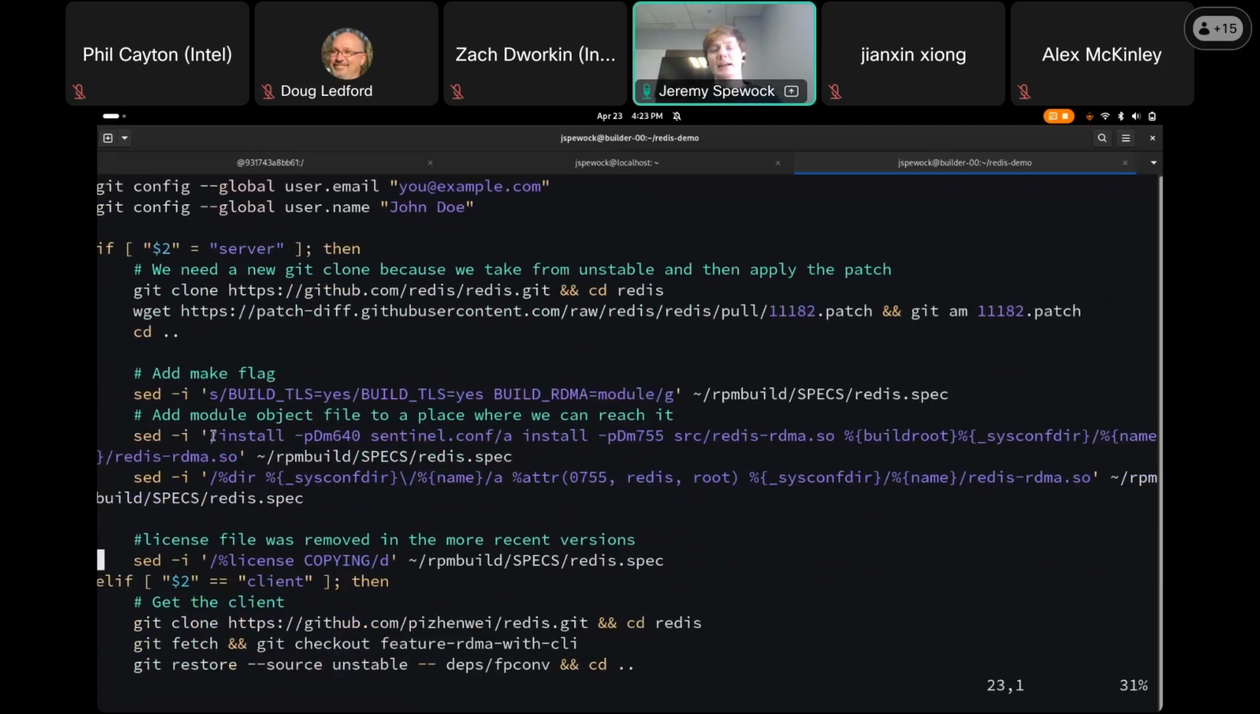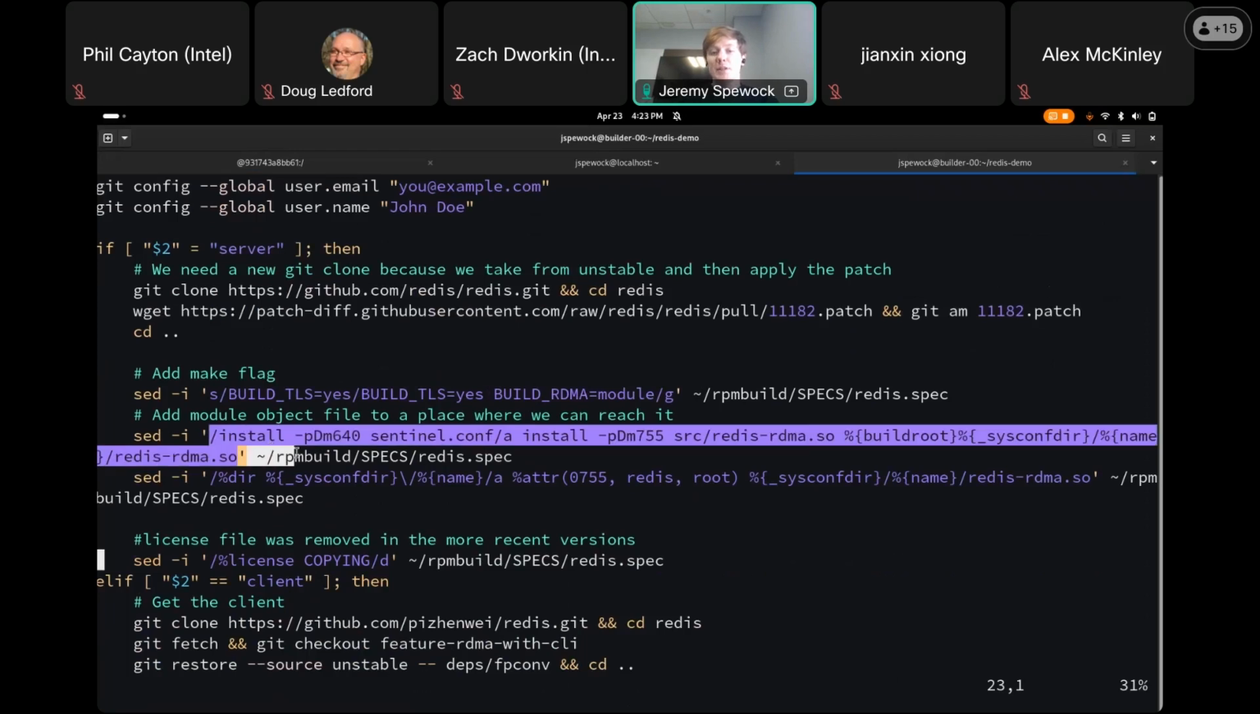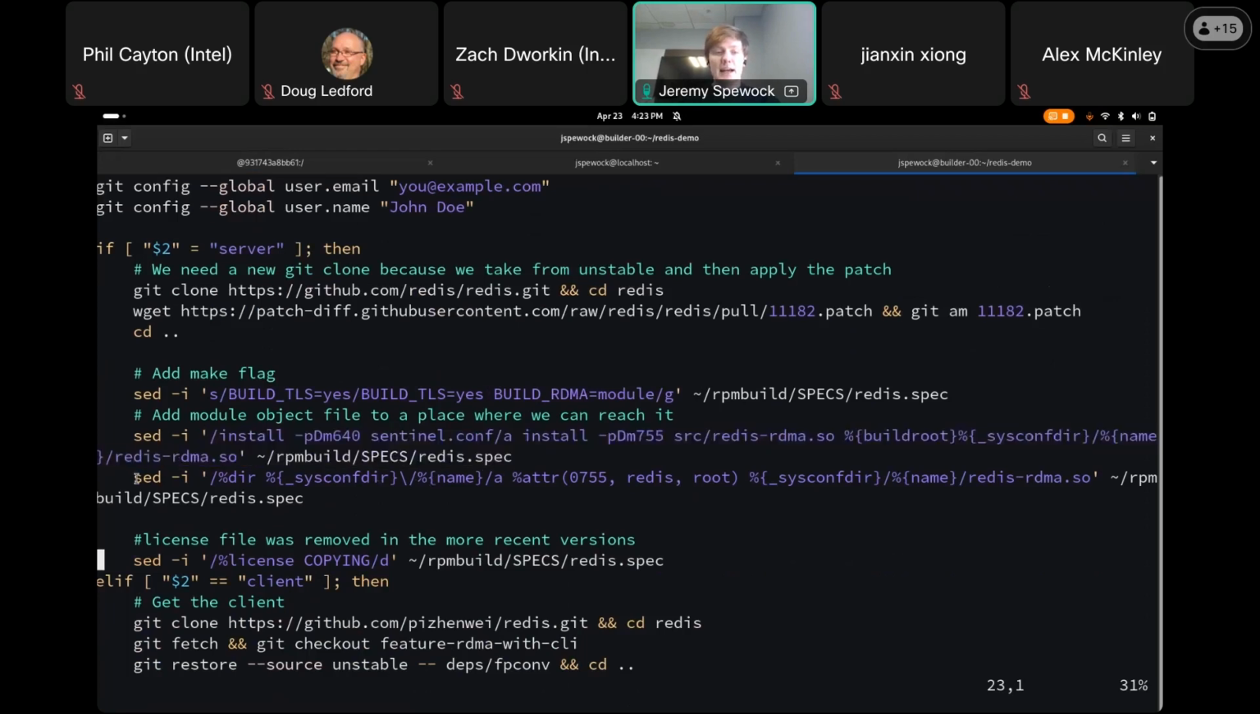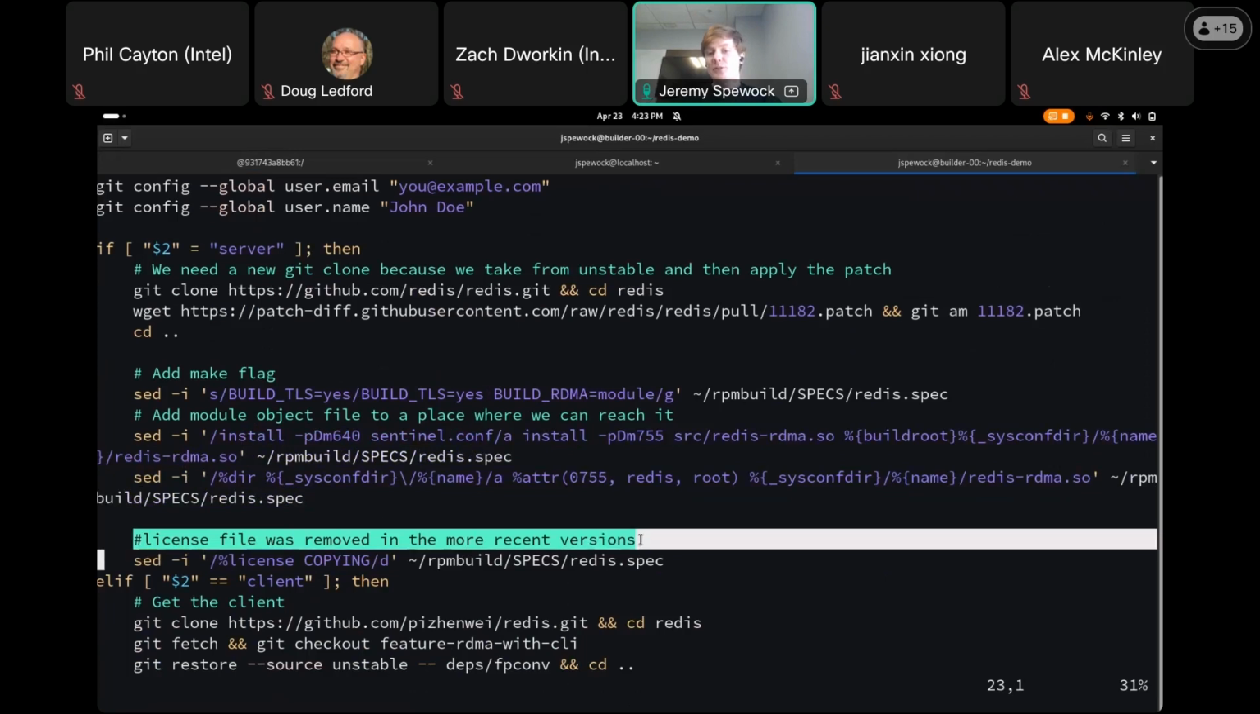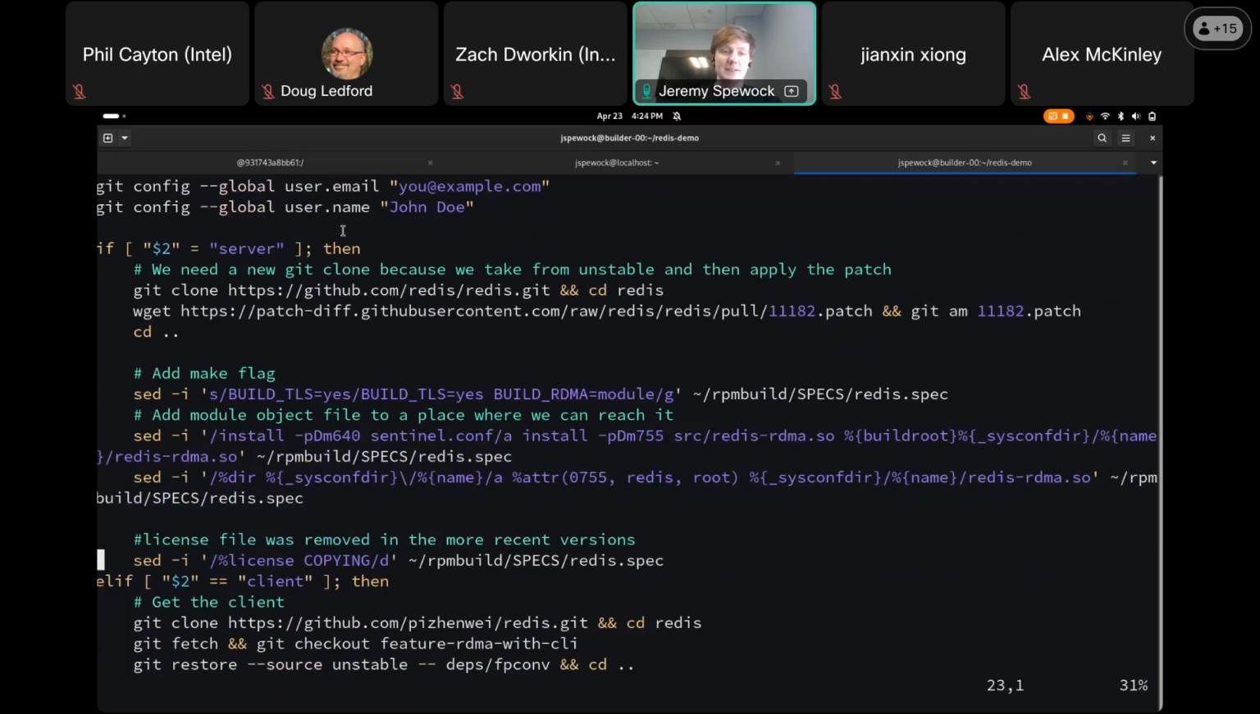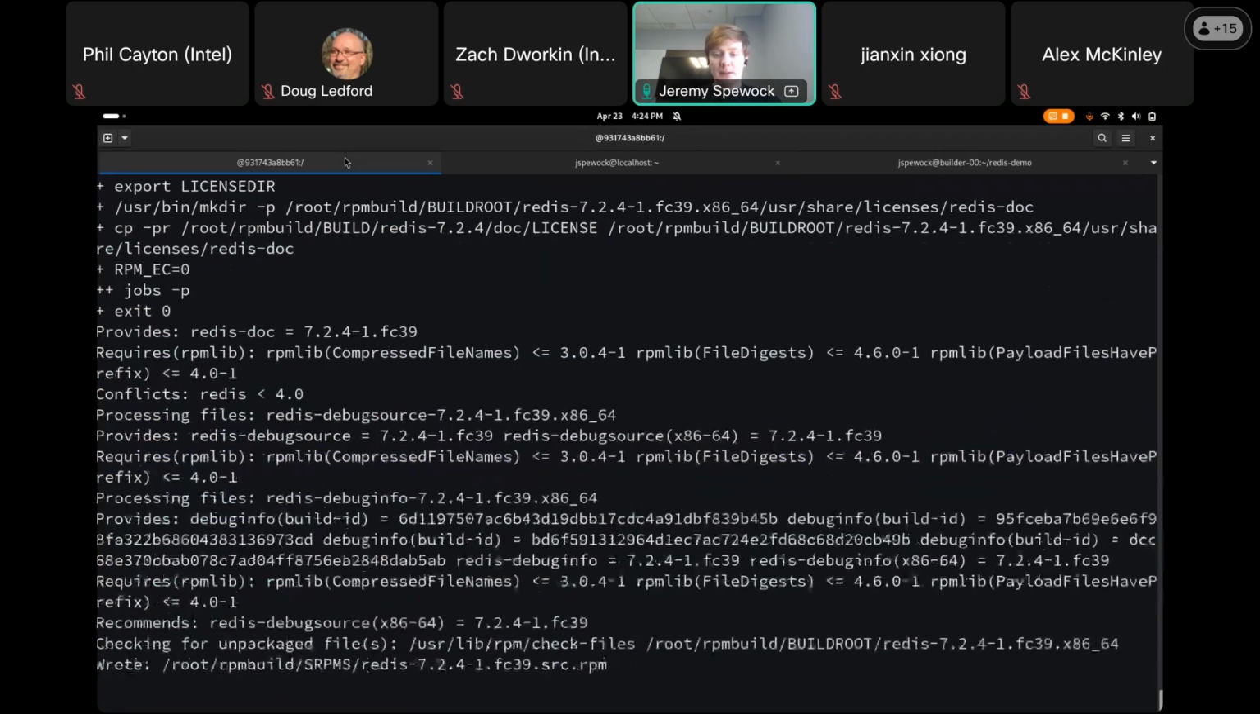And then in my case, because it's not quite offered as built-in support on this patch, and it's instead just building RDMA support as a separate module, I also need to mount that module somewhere where I can use it. So I add that to the spec file, and then I add it to tracked files right here for the server. And then Redis changed their licensing at some point. So this version of Redis spec file is expecting a license file that's not there anymore.